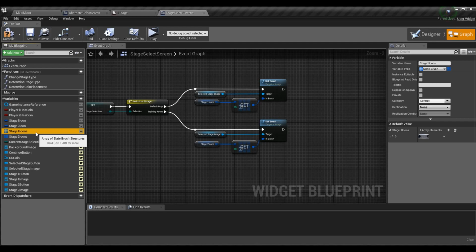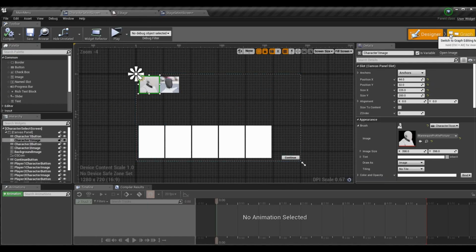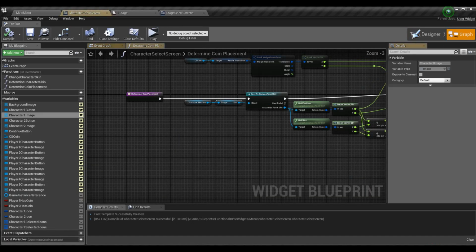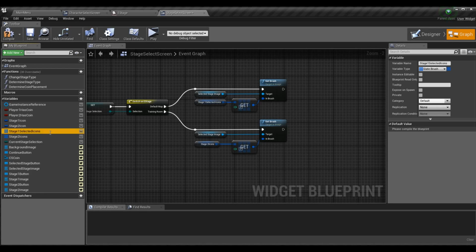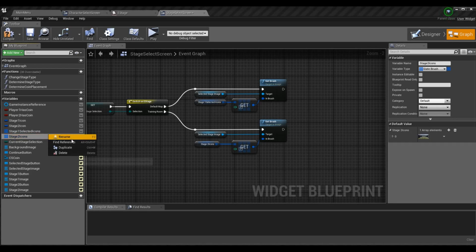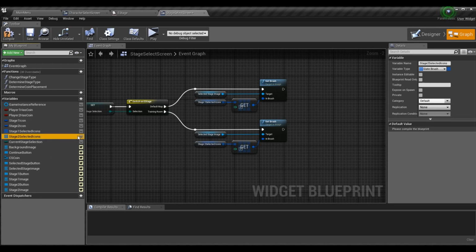The reason I have icon and icons in both the character select and the stage select seems a little weird, but I'll go ahead and rename this right here so you guys can see, so there's no confusion. I don't like to cut and then things are changed, otherwise it can very easily lead to confusion. Let's change these to be selected icons like it is in the character select.